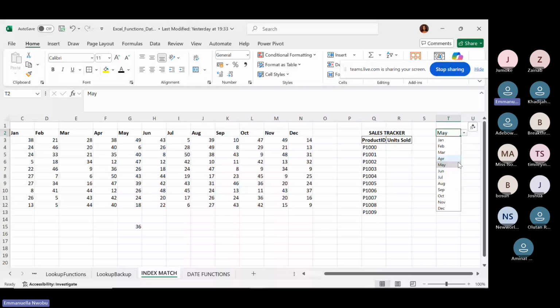All right. So now, how do we get the units sold? Someone should quickly tell me, please. How do we get the units sold? Mr. Richard has helped us with how to toggle between months. So now, how do we get the units sold? Anyone, please.